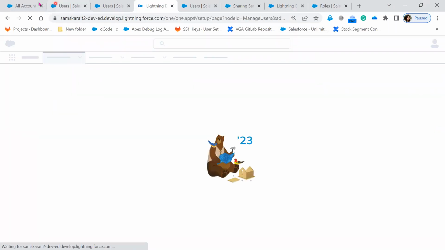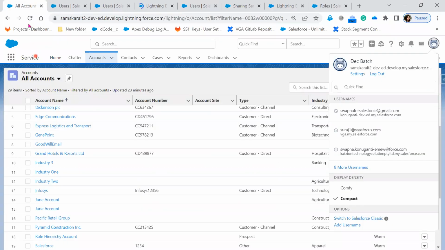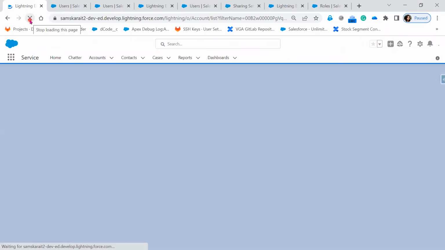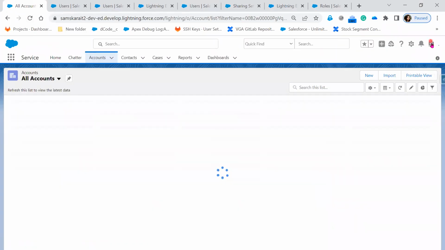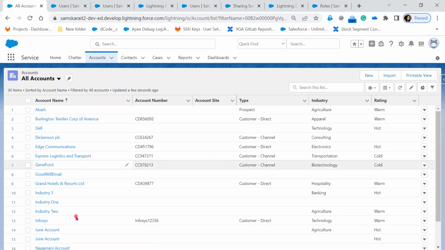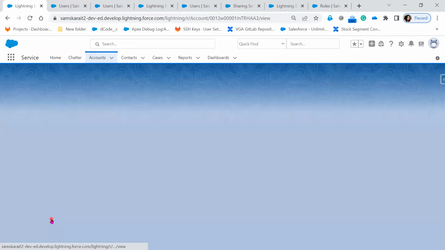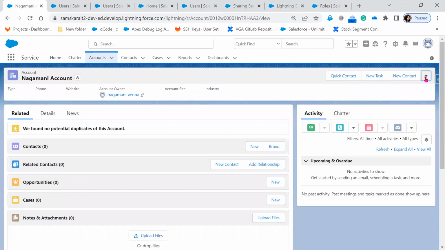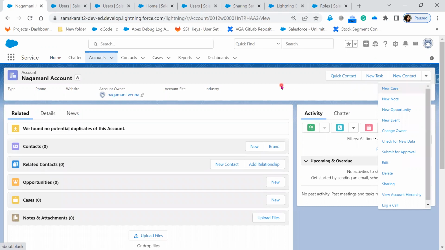So let's go to all accounts. Right now I'm in DEC batch. So this user has CEO access. Now this user should be able to see Nagamani's account. Perfect.